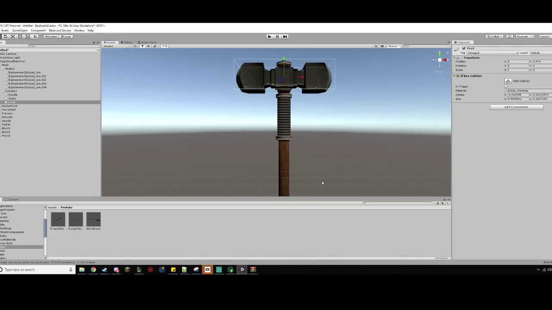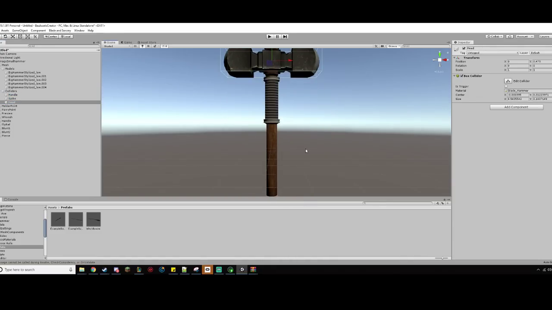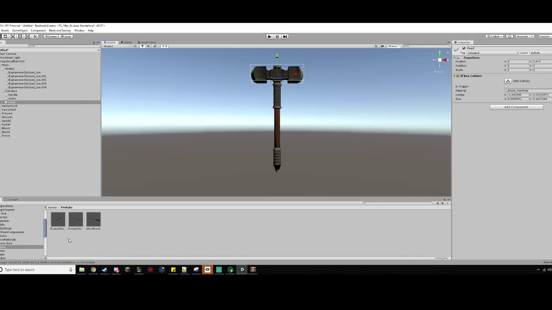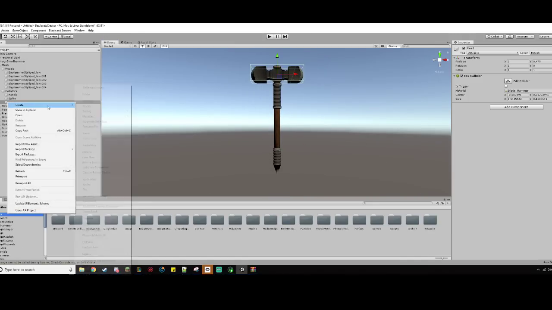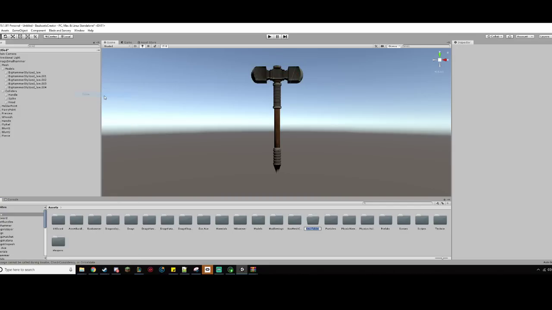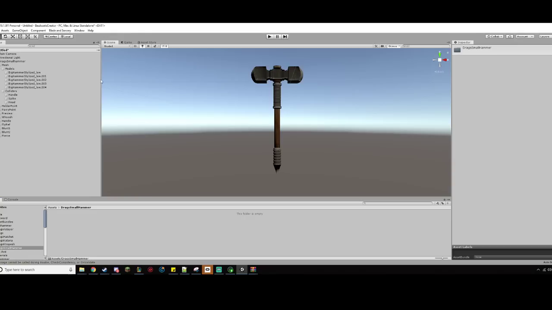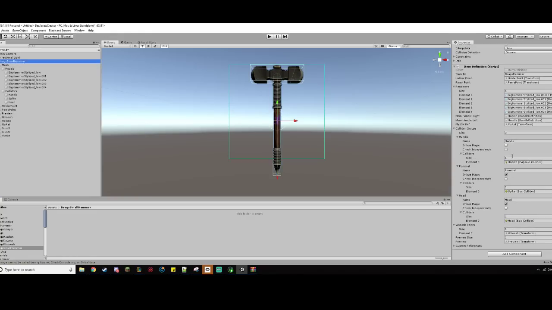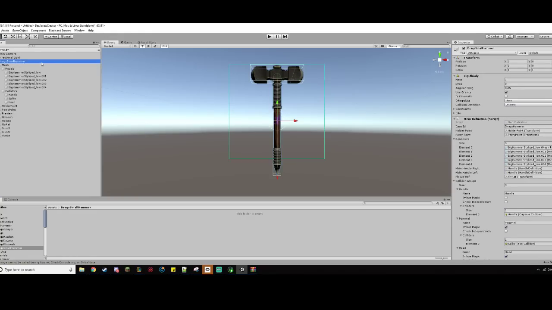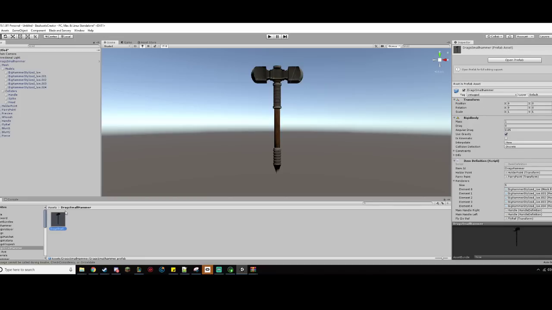So it's ready. Now I'm going to create a new folder in my assets folder called Drags Small Hammer. So I've got the folder. I don't think I've forgotten anything. I now drag the hammer into the folder that you created in the assets folder.